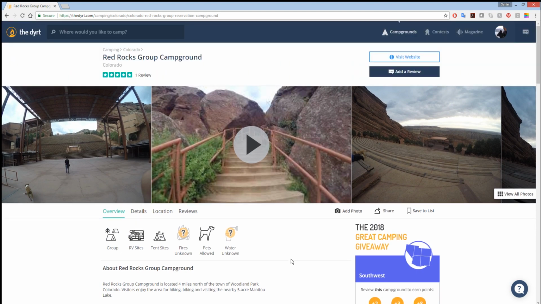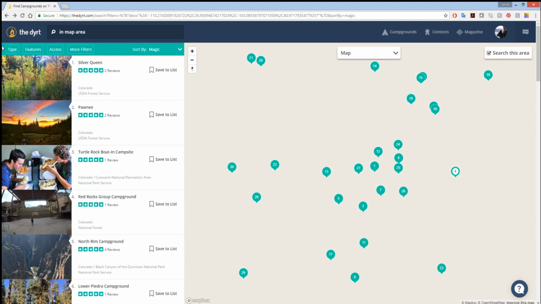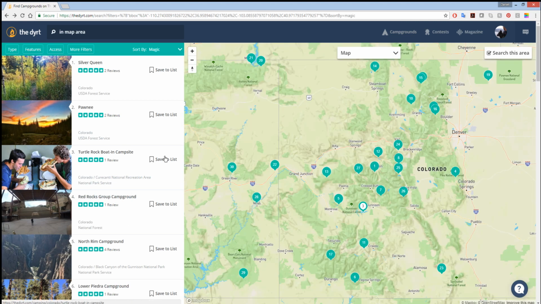And I figured out from doing my own review that when you do a campground review, you can select these things. So The Dyrt's gotten better about allowing people to filter features based on campgrounds. So I was like, wait a minute, game changer. How can I change my search results to do this? Oh my God, this is so cool.